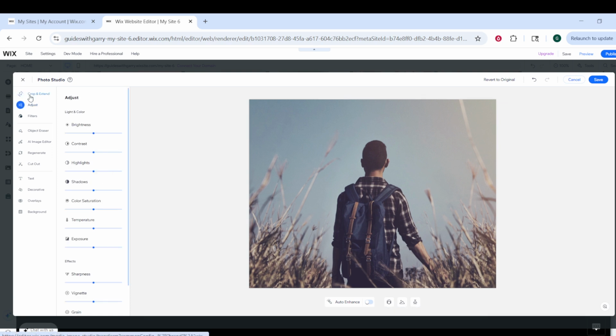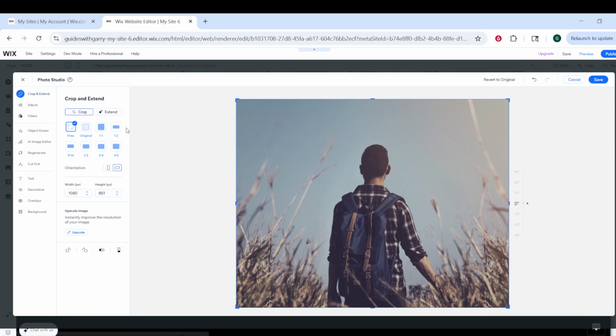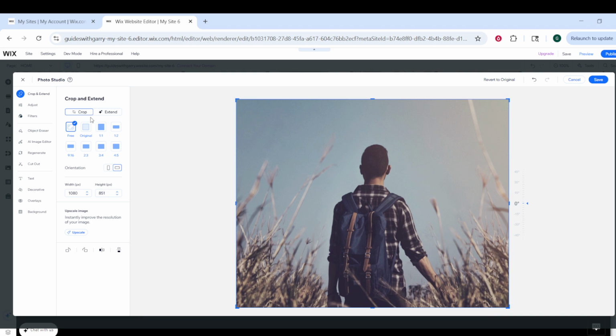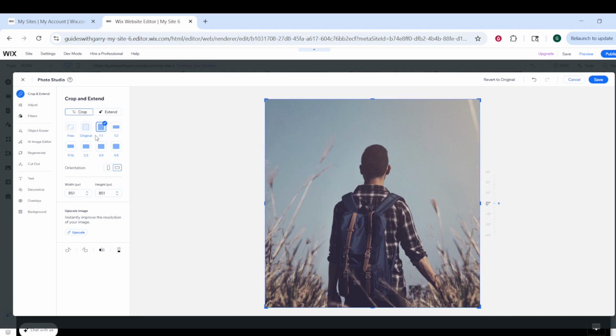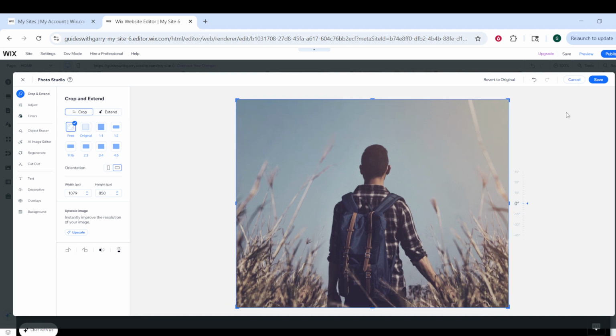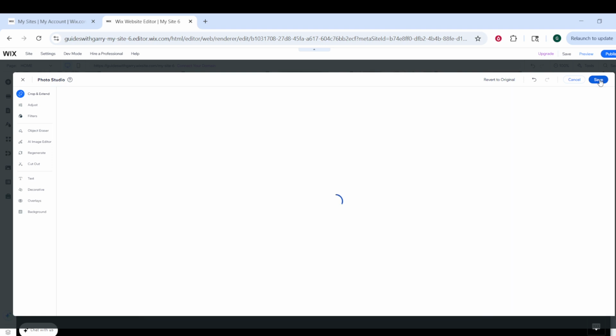Next, select the Crop and Resize tool. This tool allows you to adjust the visible area of the image and control how it fits inside its container. You can use it to crop out unwanted parts of the image or resize it so the main subject is better positioned. Take your time here and make sure the most important part of the image remains visible and properly centered. After you are satisfied with the crop or resize adjustment, click Apply.